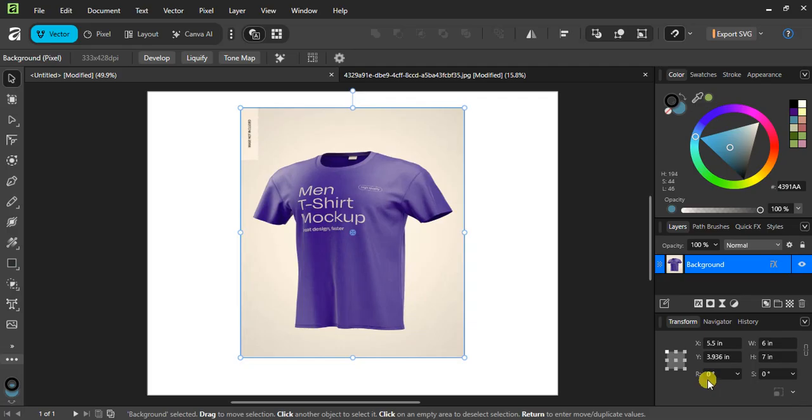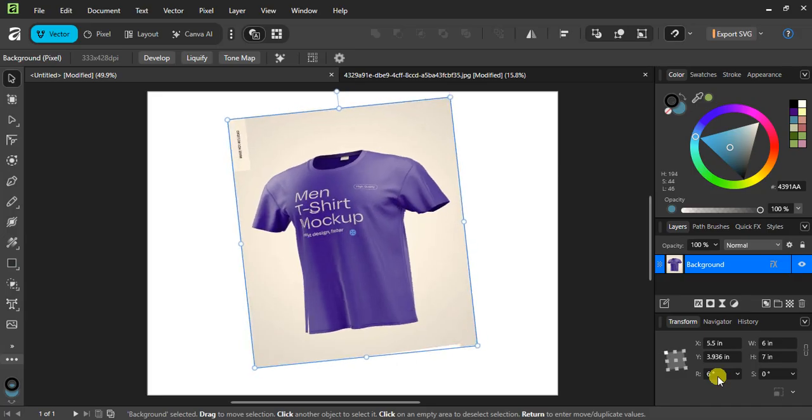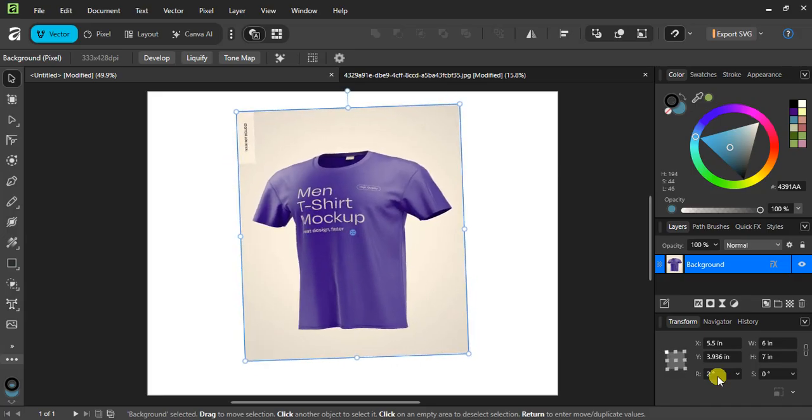Enter a degree value to rotate the photo left or right with precision. This is useful for straightening or creating dynamic angles. Finally, S controls shear, also known as skew. Small shear values tilt the image for a stylized slant. Go gently here. Subtle changes usually look more natural.